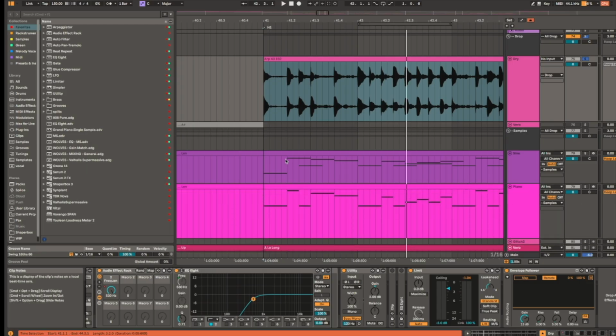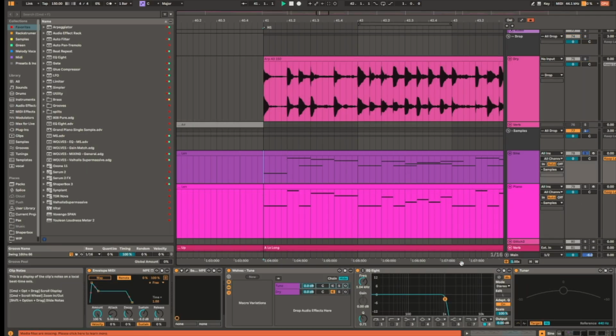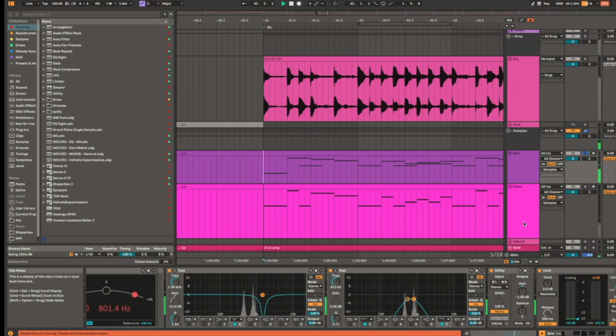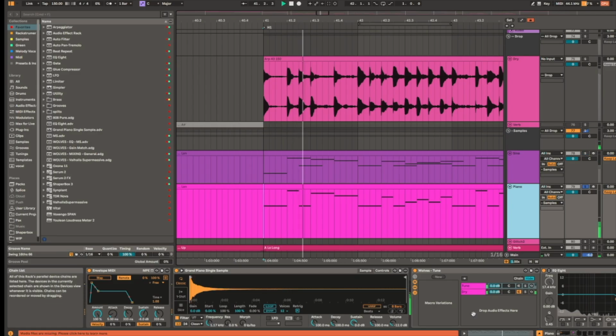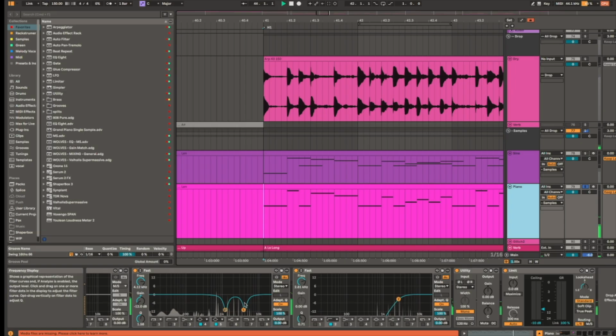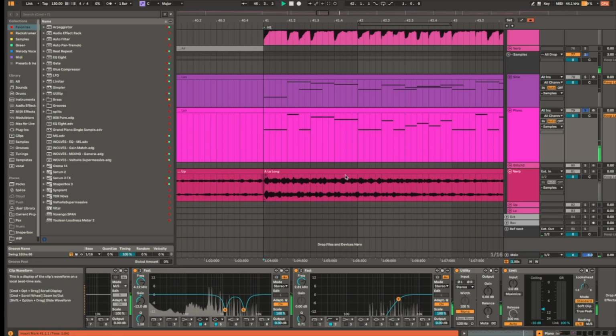For the other layers, there's a sine wave, just to add a little bit more low end, some more energy to the low mids. Piano to add some more space to the highs. And then cutting these frequencies where the lead is playing.